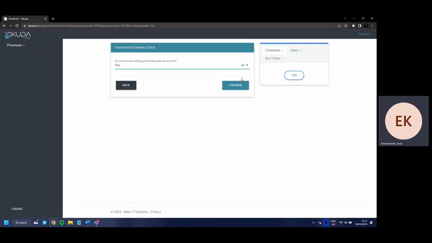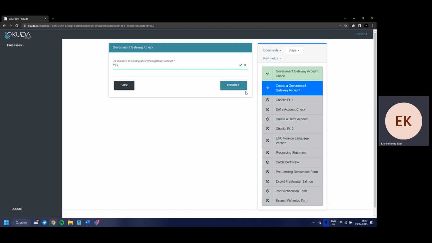I'll be doing the video demonstration of the Okuda software for the exportation of salmon into the EU. I spent some time looking at the software and getting my hands on it, and I'm getting used to it. For the demonstration, I'll be taking the perspective of a small fishing farm who doesn't really know the ins and outs of exporting to the EU.